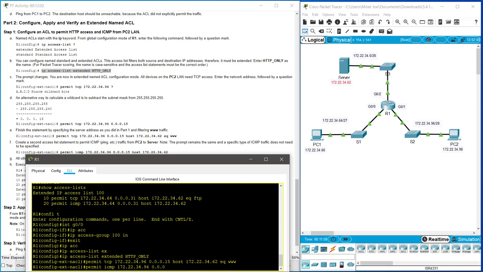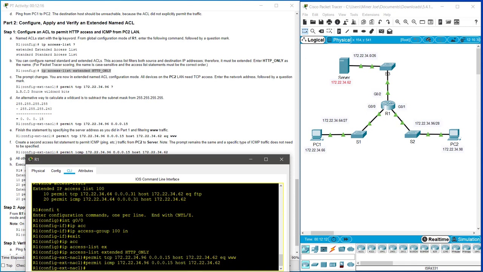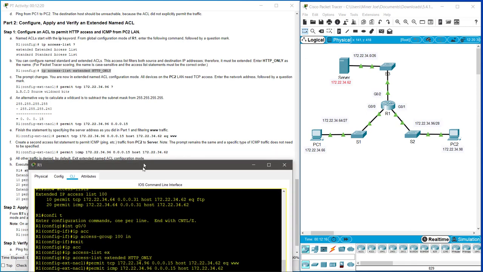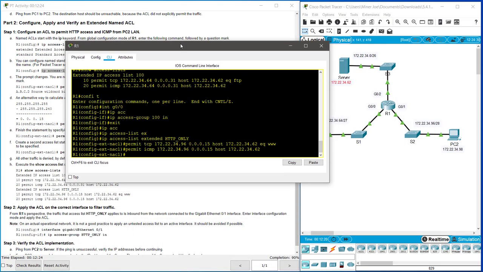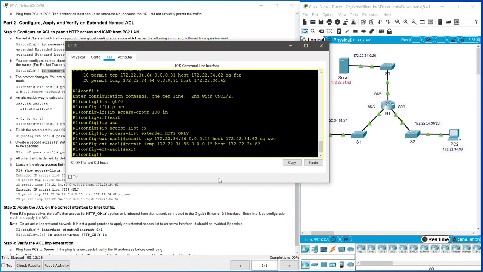172.22.34.96, 0.0.0.15. Same source, same destination. Host 172.22.34.62. We do not do a port when we're doing ICMP. We take the whole package of the ICMP toolkit together. We hit enter. We now have an access list that has 2 lines. That's pretty good. There is an implicit deny any at the end of this, so we're pretty much done. So let's do an exit there.